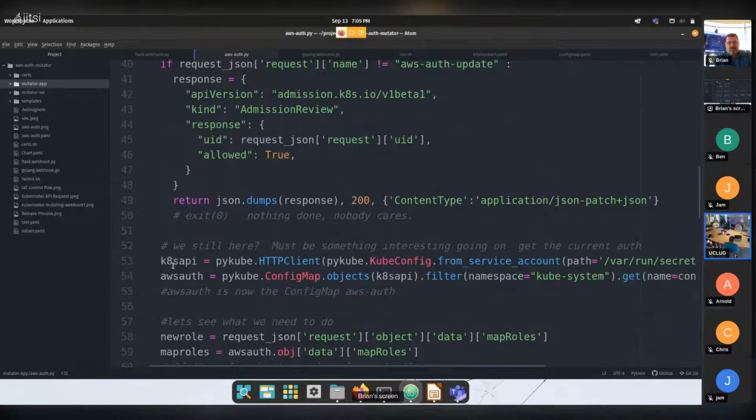Here is how I read in the current auth. 2 lines. It took 1 line to take the auth from the service account. Actually, yeah, you do need a service account because you have to be able to read the config maps to do what I'm doing. You don't for a normal webhook if you don't care about the current state.